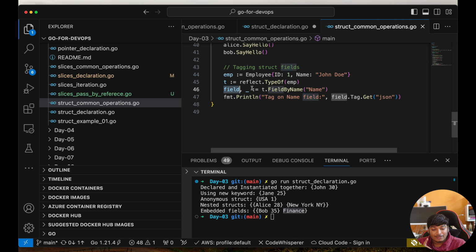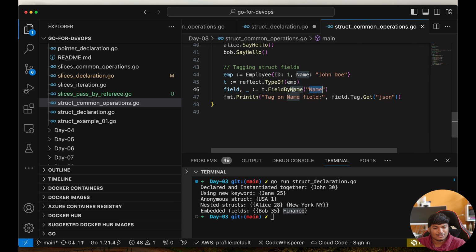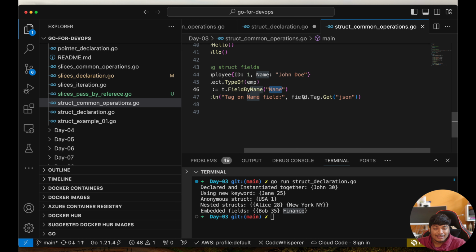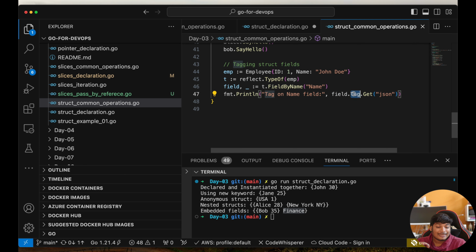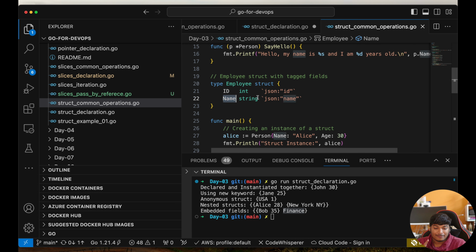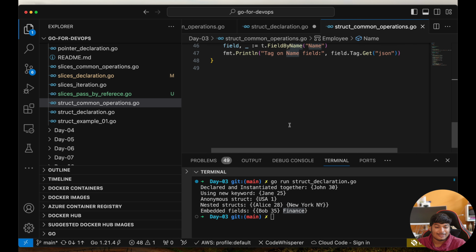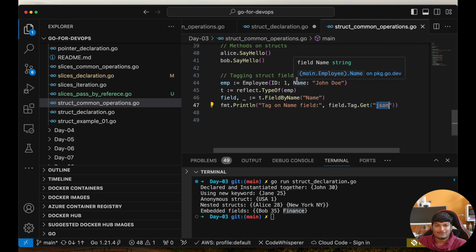Then in the next line we have field, _ colon equals t.FieldByName. So this is how you can fetch the tag value by the name of the field, which is FieldByName, and then we're giving the field name here. Then you're printing it: field.Tag.Get, then the tag you have defined here, which is JSON, and it will return the name. So field.Tag.Get will print whatever JSON value you have mentioned there.